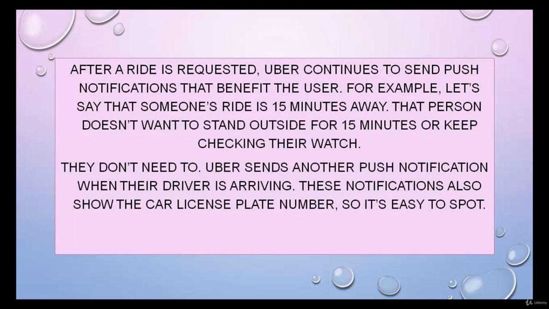After a ride is requested, Uber continues to send push notifications. For example, let's say that someone's ride is 15 minutes away. That person doesn't want to stand outside for 15 minutes or keep checking their watch. They don't need to. Uber sends another push notification when their driver is arriving. These notifications also show the car license plate number, so it's easy to spot.